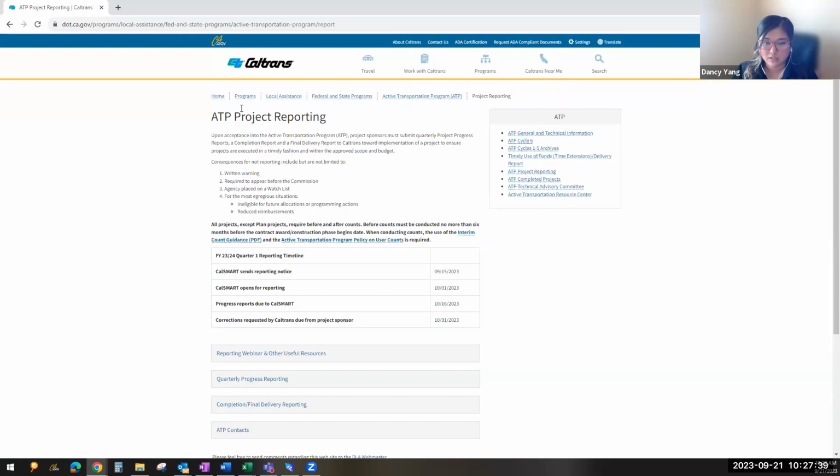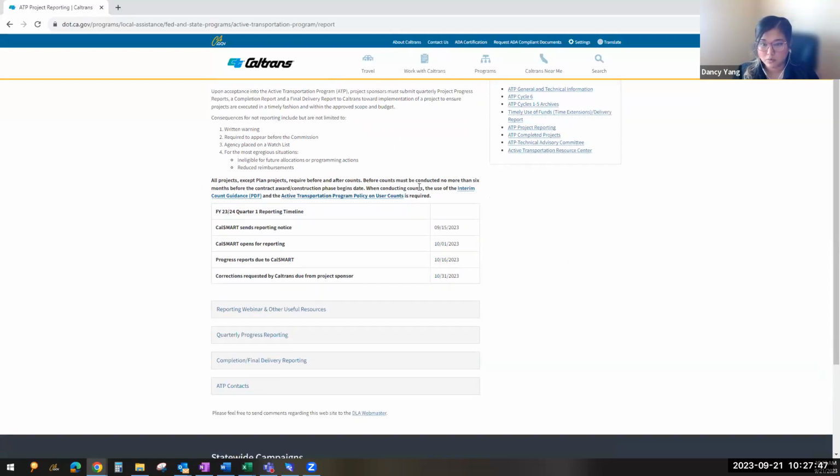And then on here, it starts off with a little bit of background on why you're required to report and a couple of consequences if you don't. And then here in bold, it gives you information on counts as well. So if you want to look at the whole interim count guidance, you can here. And that has a full list of how you do your counts. So for your infrastructure, non-infrastructure plans, how large your project is and so on, it has detailed guidance on there.